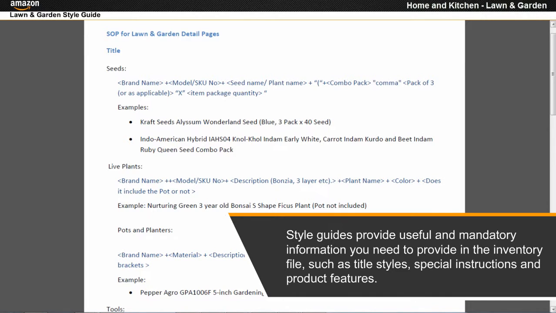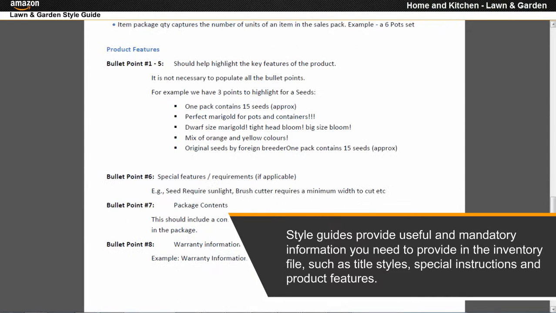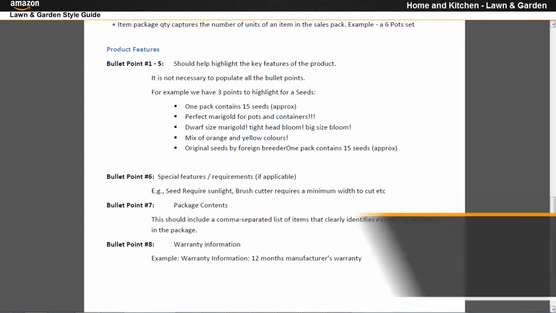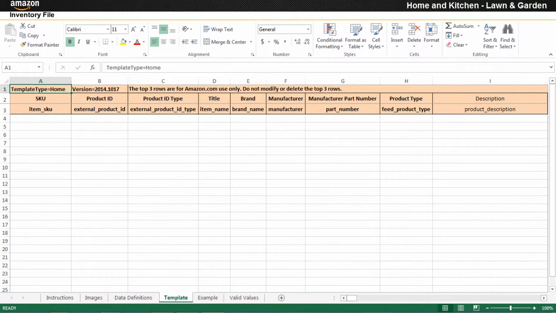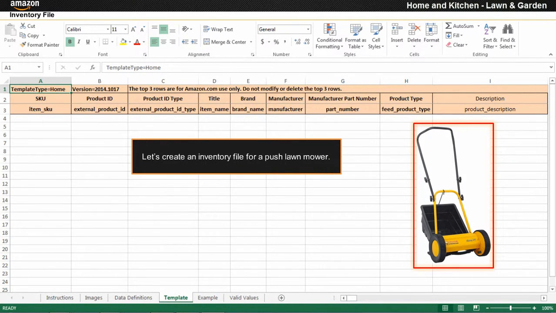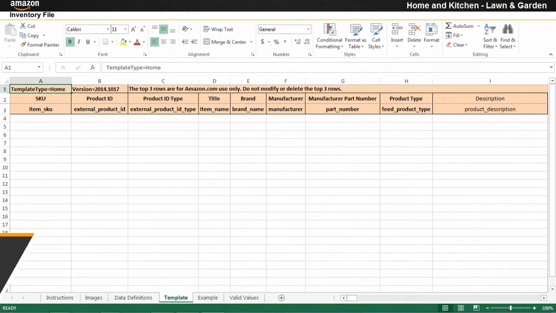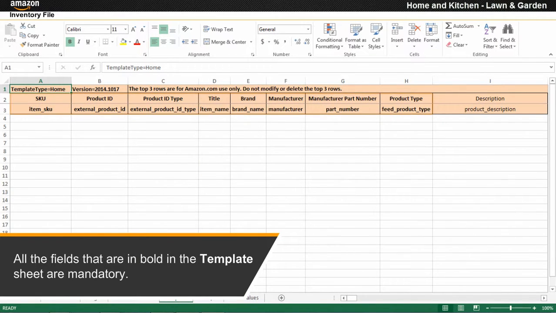Style guides provide useful and mandatory information you need to provide in the inventory file, such as title styles, special instructions, and product features. Now that you are aware of the various sheets of the inventory file and the lawn and garden style guide, let us create an inventory file for a push lawn mower. All the fields that are in bold in the template sheet are mandatory.